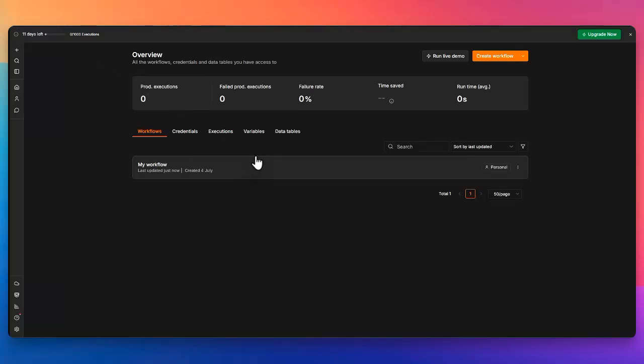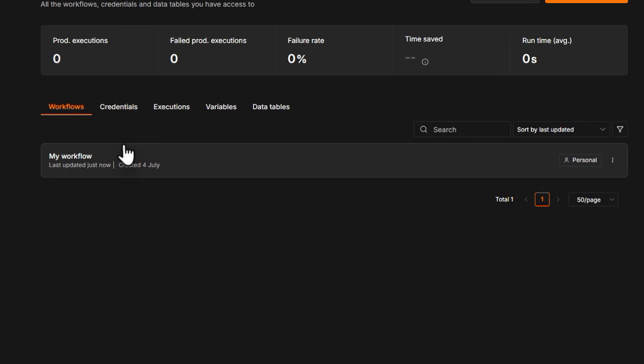In this tutorial, I'll show you how to use the workflow settings in N8N and explain the most important options you should know before activating your automations. Start by opening N8N and selecting an existing workflow, or create a new one.